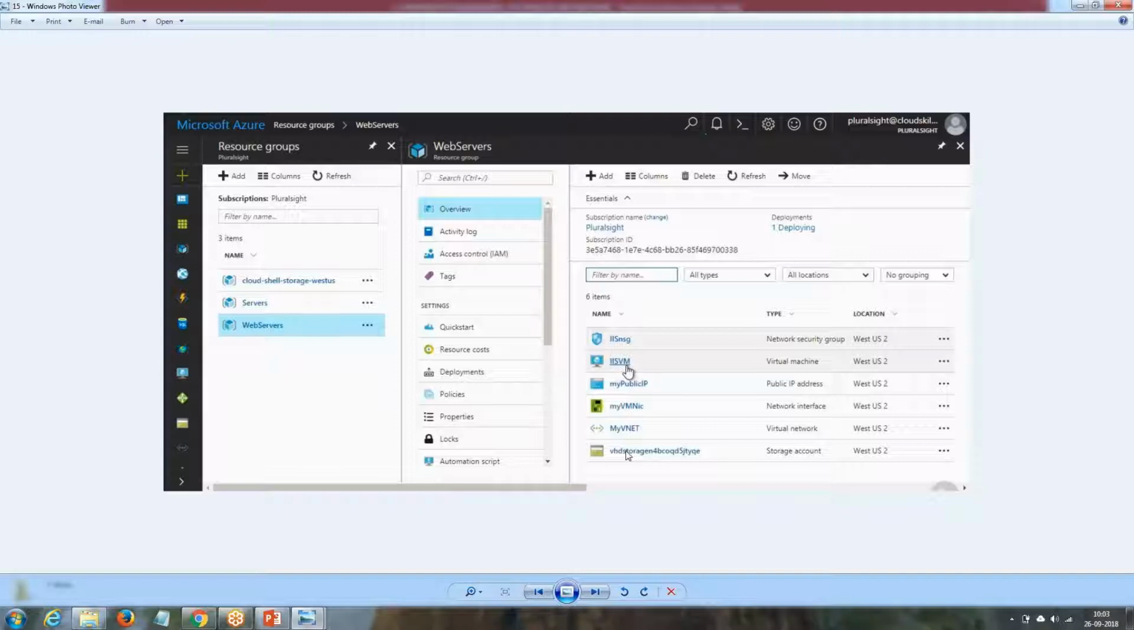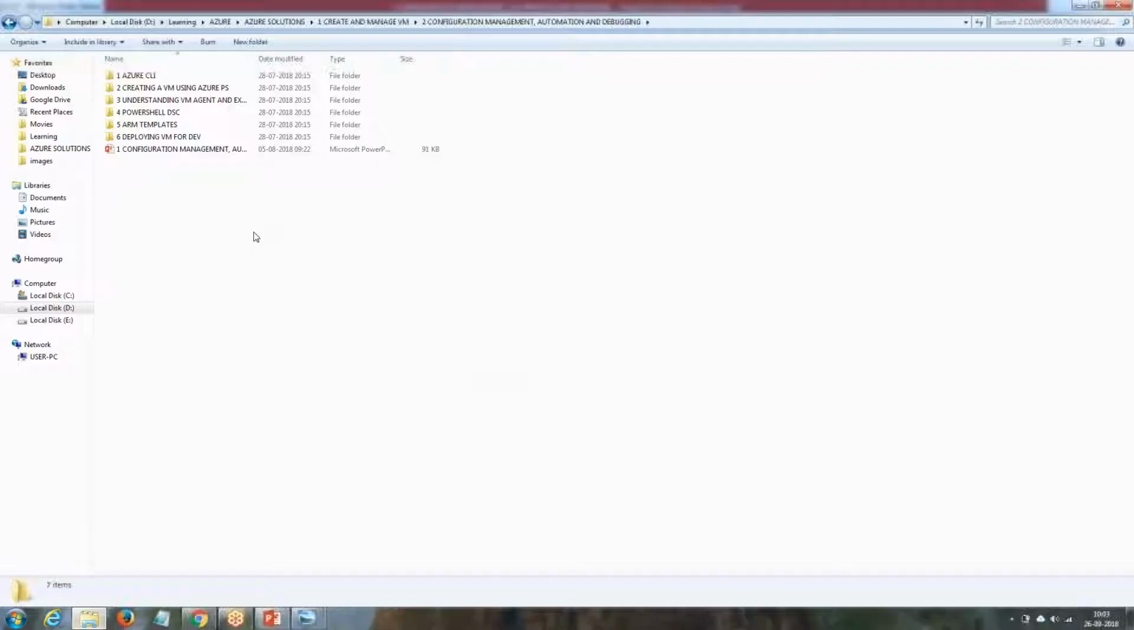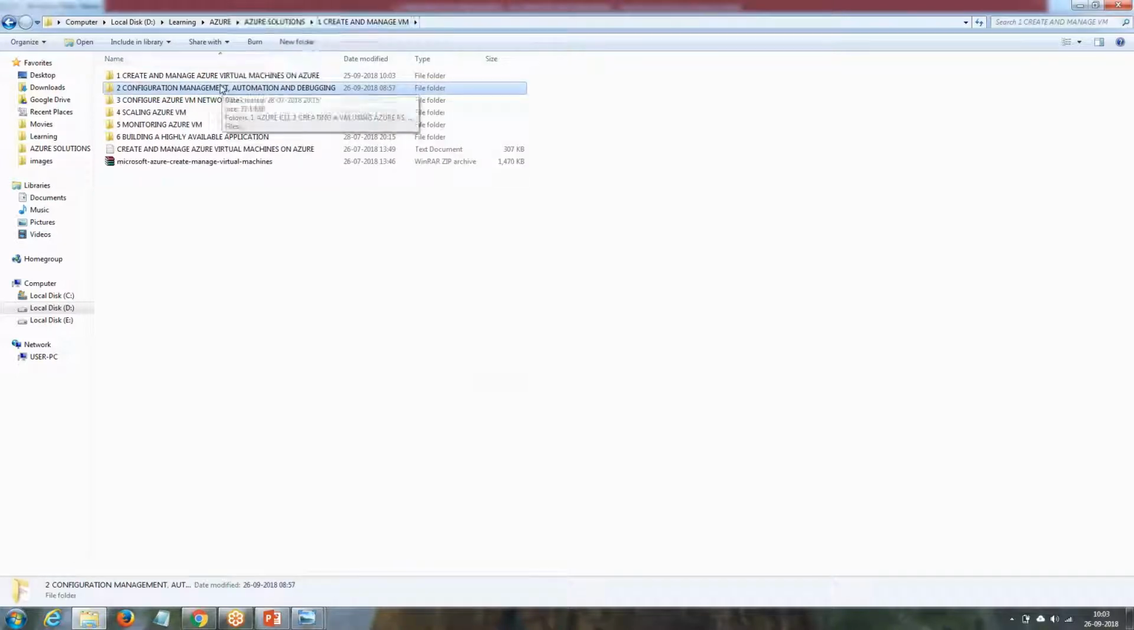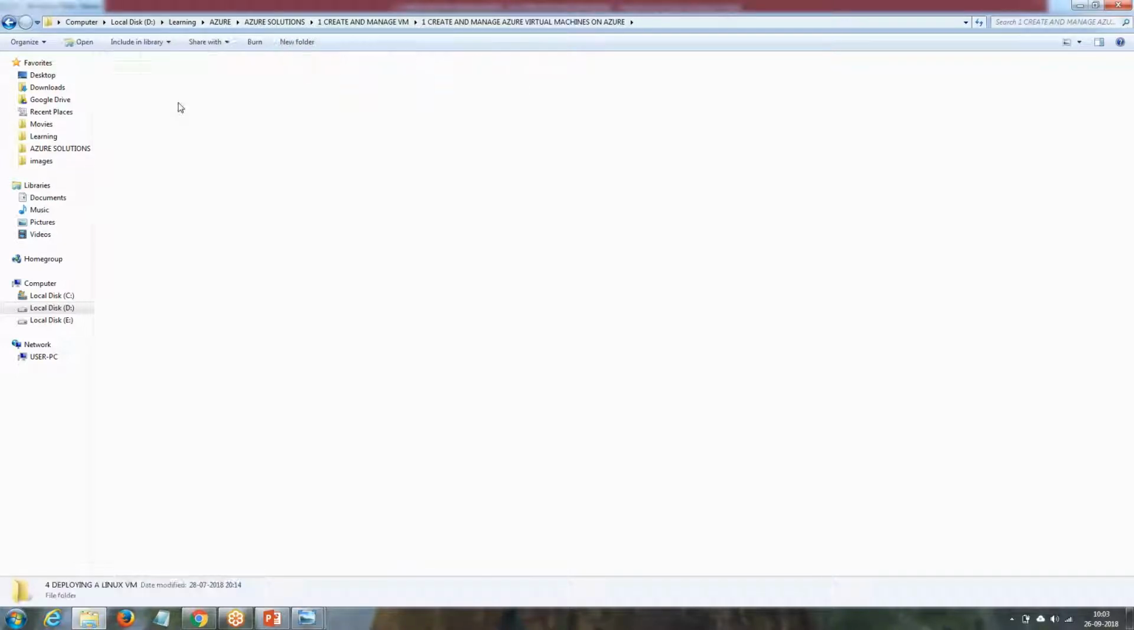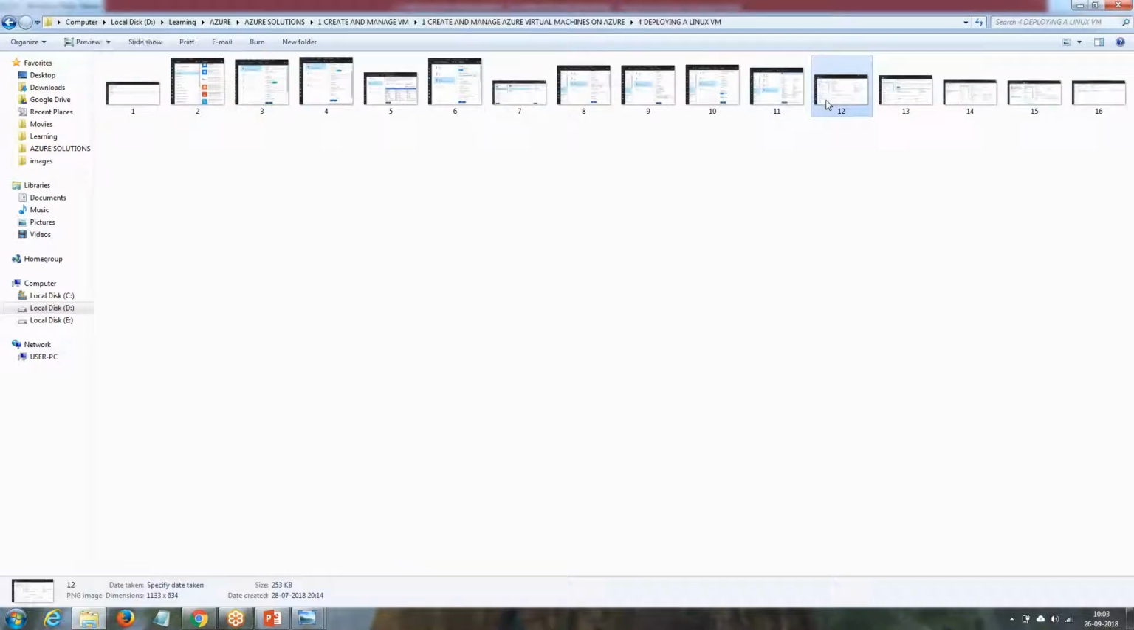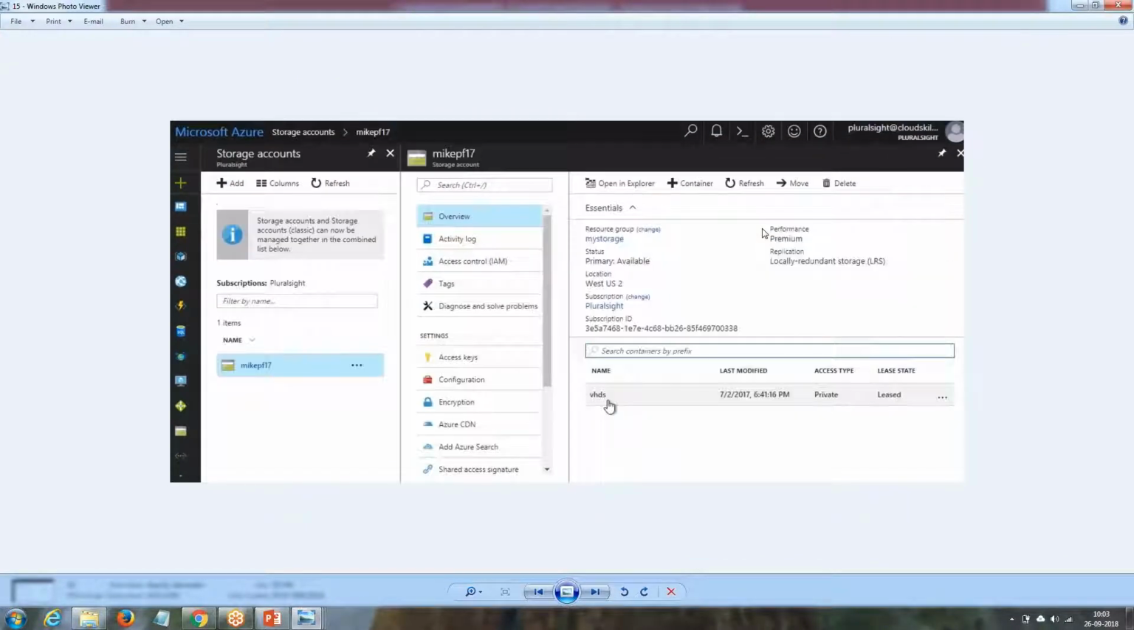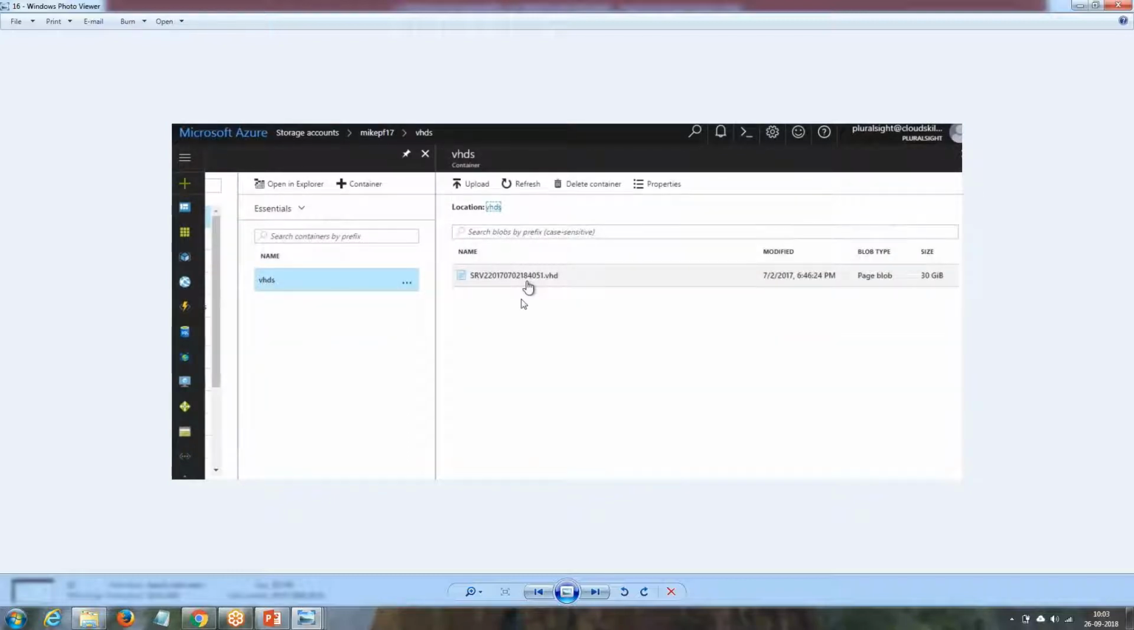If you go inside this storage account, basically it will look like we saw in the previous class, the Linux VM. It will just have a virtual hard disk container, and inside it will have a virtual hard disk. Similarly, you can have multiple virtual hard disks mapped to different virtual machines in a single storage account.